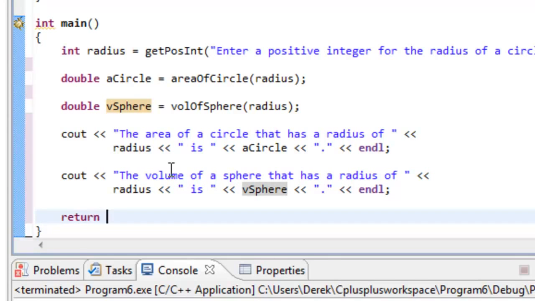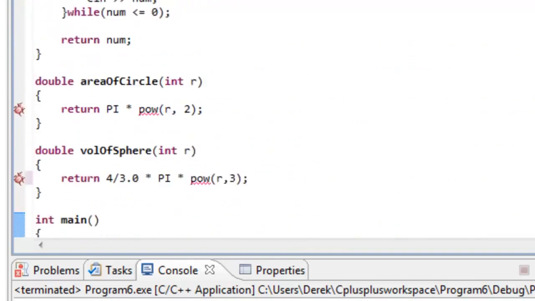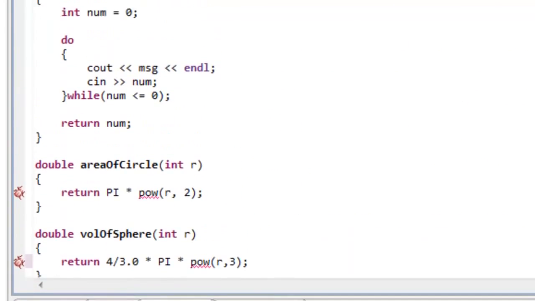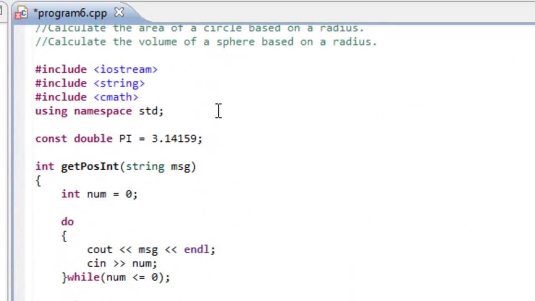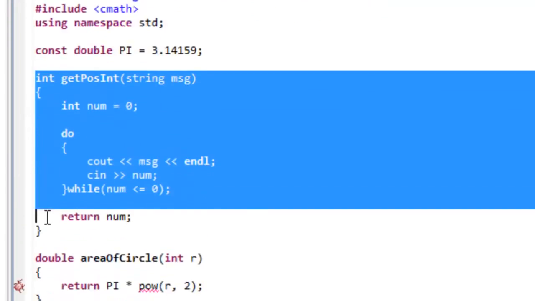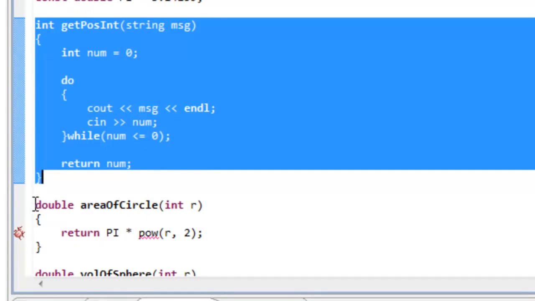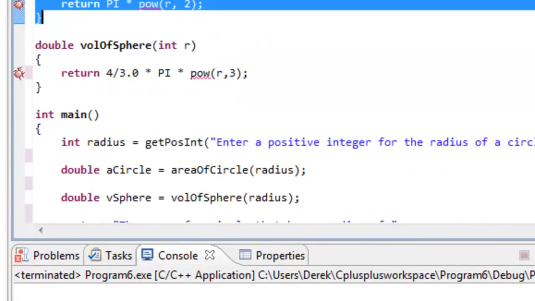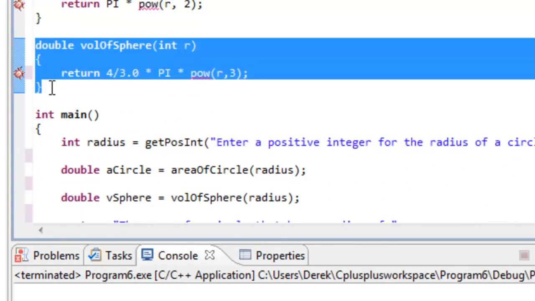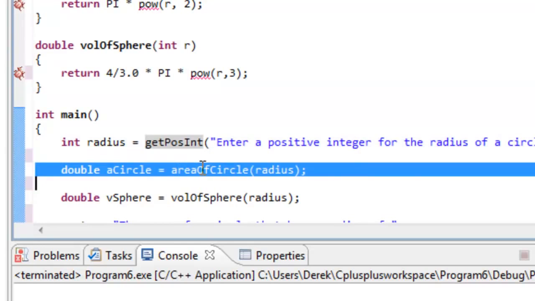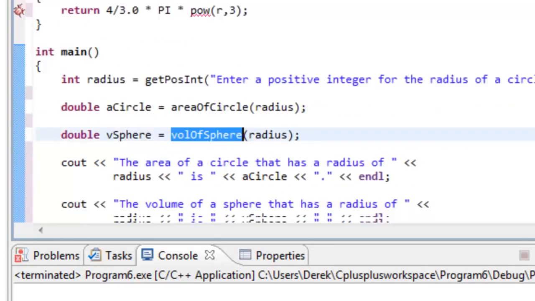We could also add in return 0. If you don't put the return 0, that'll default to return 0, but some compilers may complain if you don't have that return 0 in there. All right, so that's our program 6 for the most part. So we included cmath so we could get used to the pow function. We went in here and defined several functions. So we defined getPosInt, area of circle, and vol of sphere. And then in the main function, we made use of those functions that we defined.